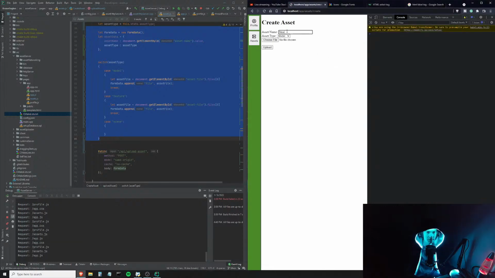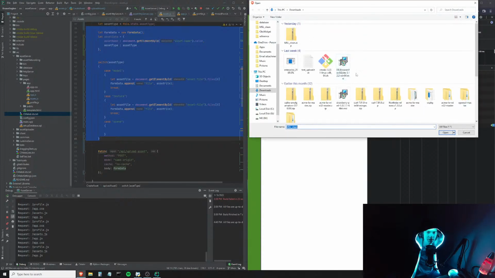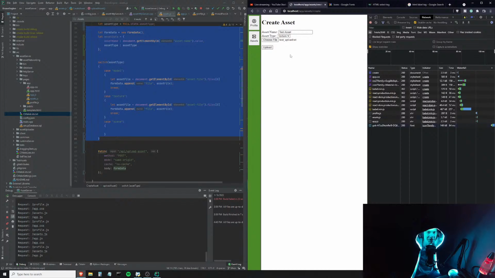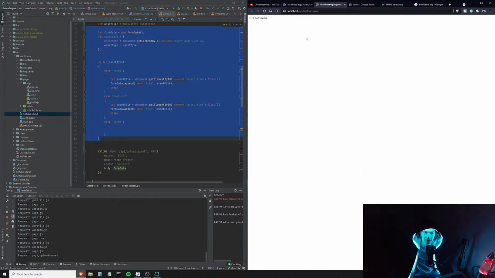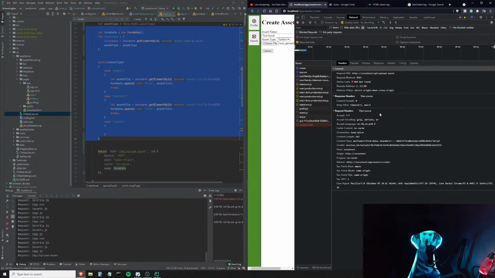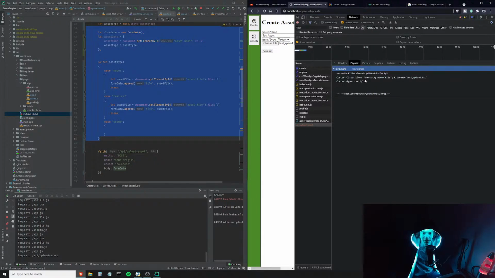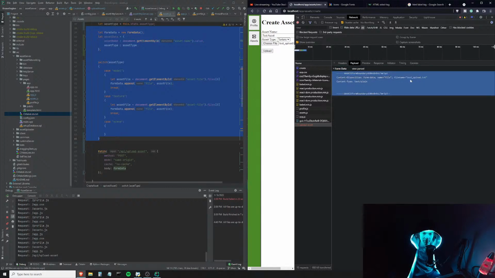So asset name, test asset. Let's have the network tab open so we can catch it. Let's say this is a texture. Upload test upload texture. So of course the fetch errors out because I haven't coded anything for it. But we can look at it, I think. File. View source, view parsed. Aha! Here we go. Form data.